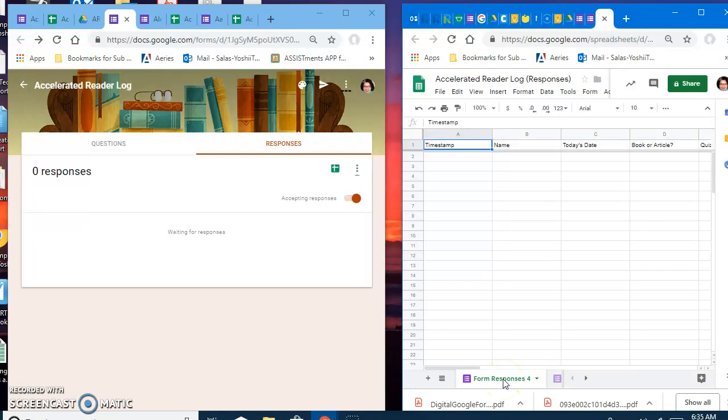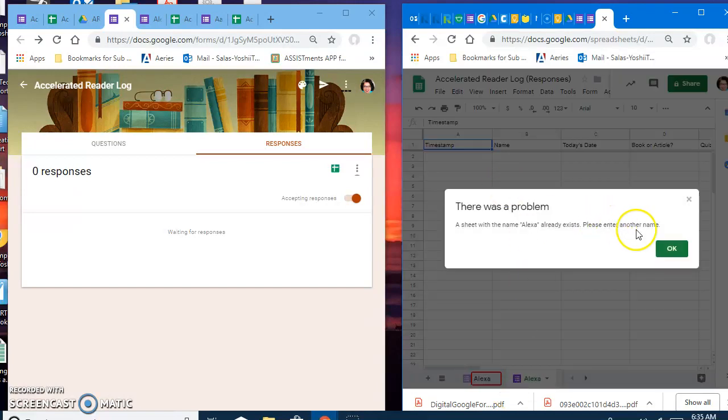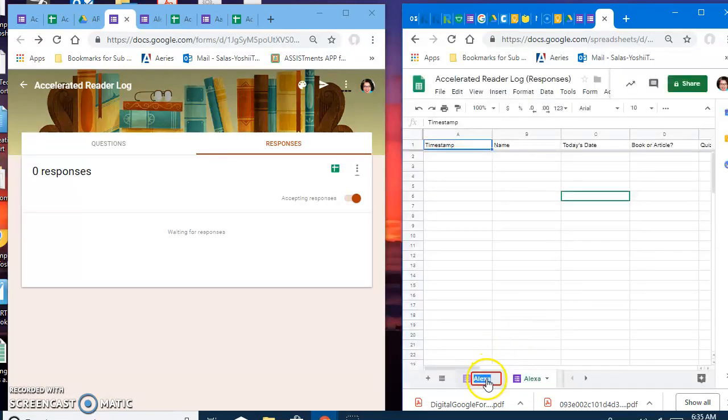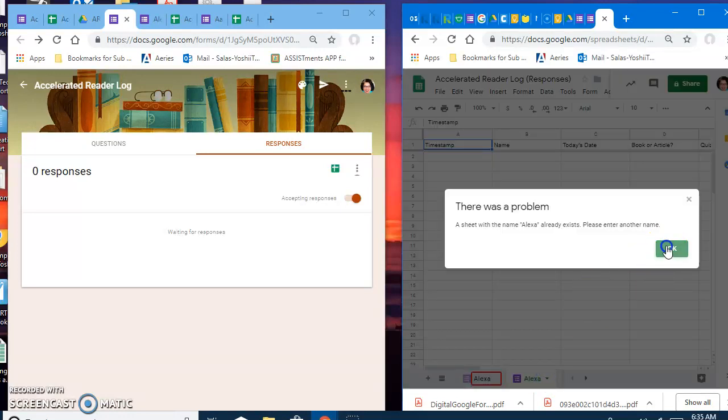Now I want to rename that because I'm not going to remember that Alexa is Form Responses 4. So I right click on Form Responses 4 in that tab, and then I see the option to rename it. So I rename this Alexa. Actually, I think this one is supposed to be Alexis.